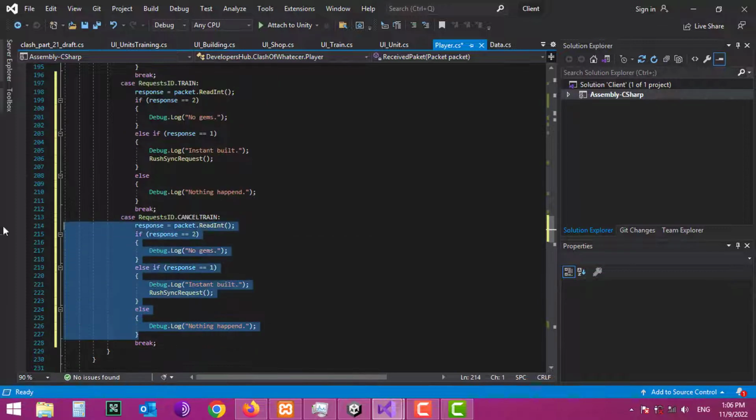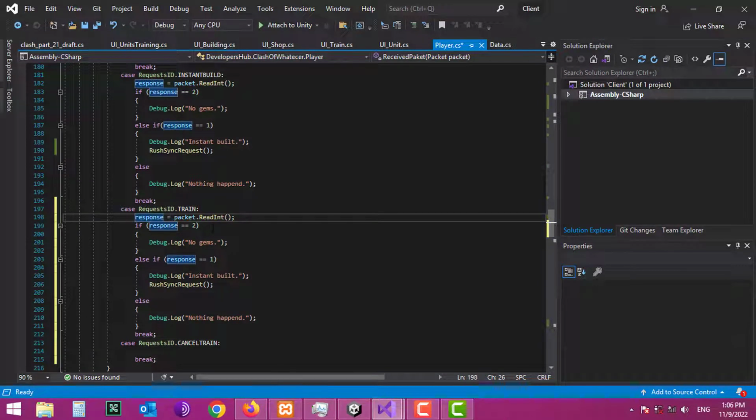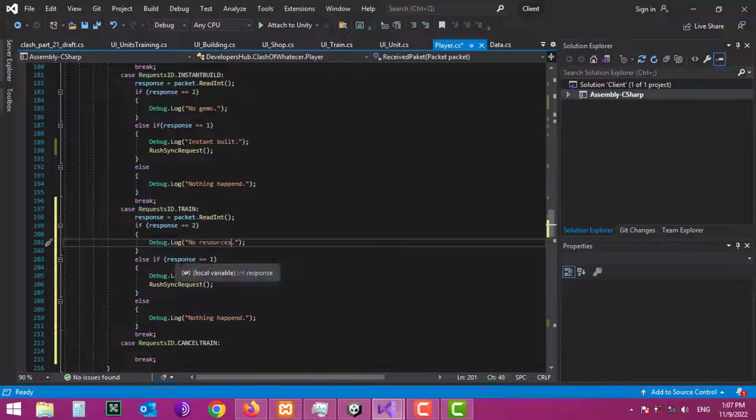So we haven't written the cancel train yet. Here in the train we are getting a response. Well, that is accurate. If it is 2, we have no resources. If it is 1, then we have successfully trained that unit. Well, actually, the train just started.